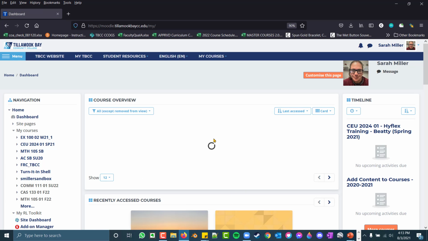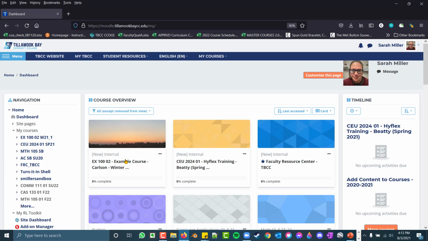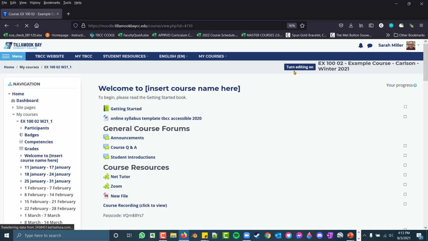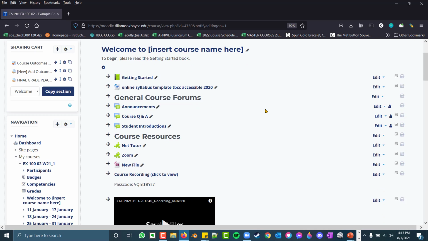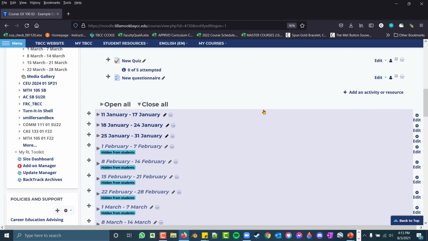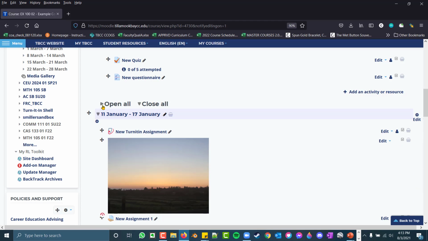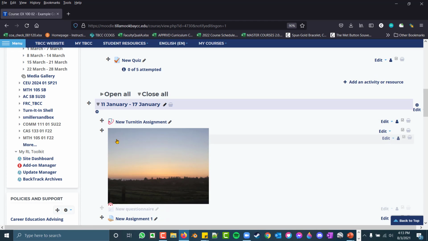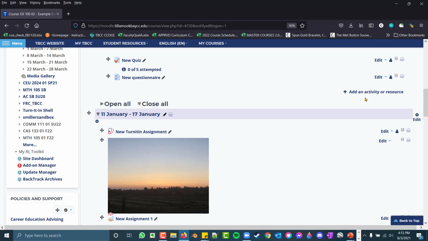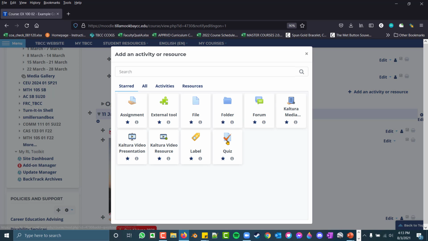So within your course in Moodle, I'm going to use an example course, and I'm going to turn editing on. Whenever you want to make changes, turn editing on. And in any of your sections, go ahead and click Add an Activity or Resource. Remember that once you create something, you can always move it around. We're going to click Add an Activity or Resource and choose Quiz.